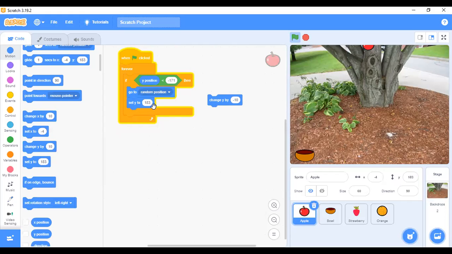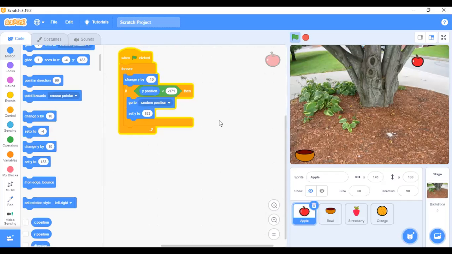That's why I set y to 183. Let me add it back again. It will be falling down. If I remove set y to 183, look at what will happen. It's coming down from the middle, not from up. Why? Because I didn't set it to start from up here. But if I now return it back again, it will now be coming from up, as if it's coming from the tree. Once it falls down and the y position is less than minus 171, it will go to a random position. The way it's moving to a random position and coming down, it's just passing through the bowl and starting again. That is the way to make it fall down. But that is not where we are going.